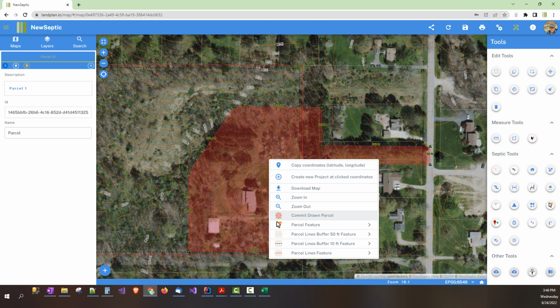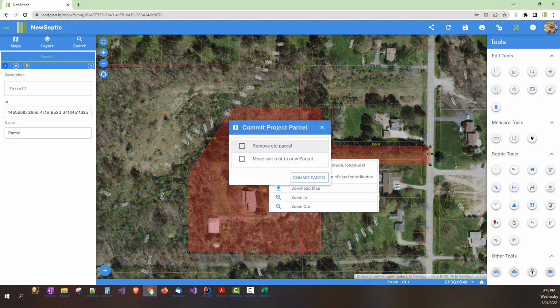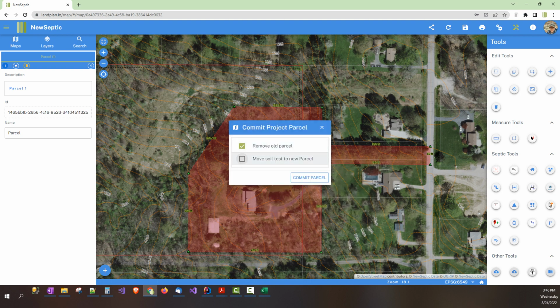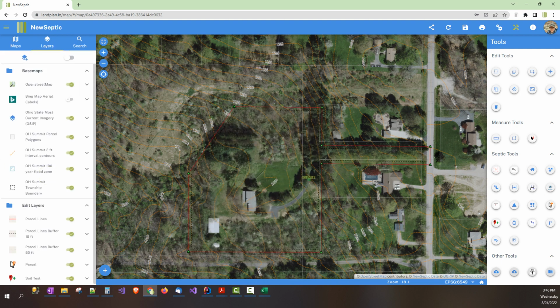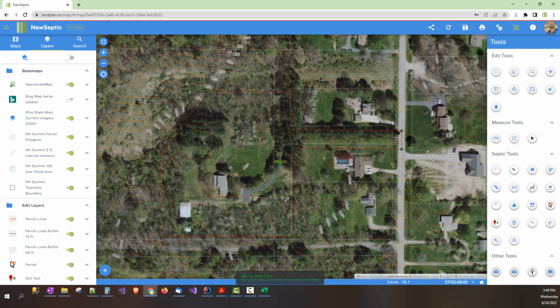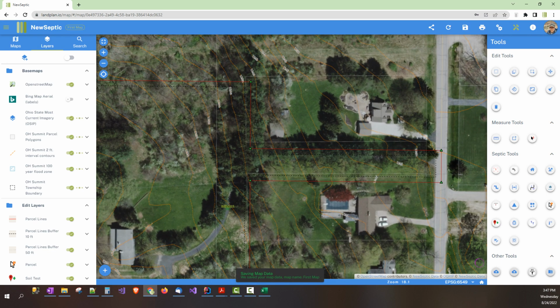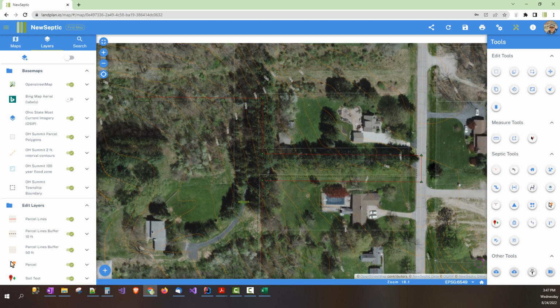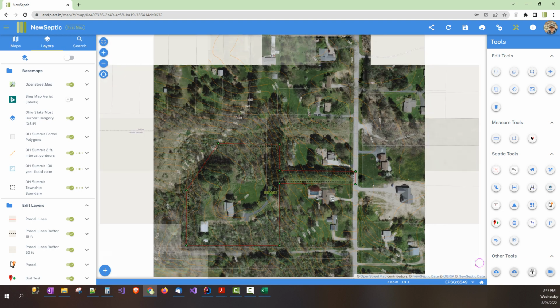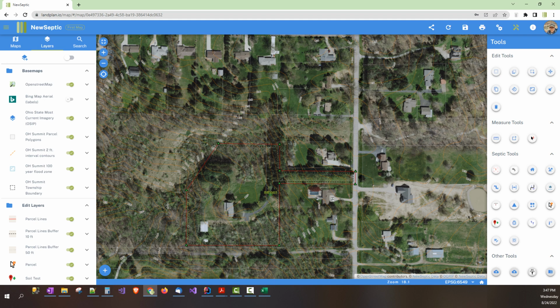Okay, so now we have our drawn parcel, and what you want to do is right click inside of here and select commit drawn parcel, and you want to remove the old and move the soil test to the new parcel and click commit. So now NewSeptic sets this as your project parcel, and you can save it at this point. And as you can see, the GIS data in the background is pretty inaccurate at this point. You can see it's off slightly, but we have brought in the accurate GPS points that the surveyor had collected, and now we can get started on this map.